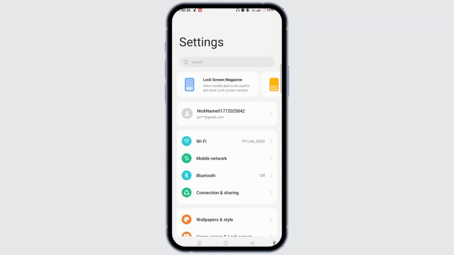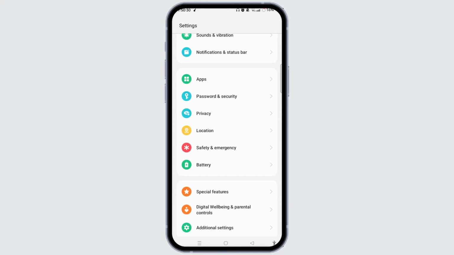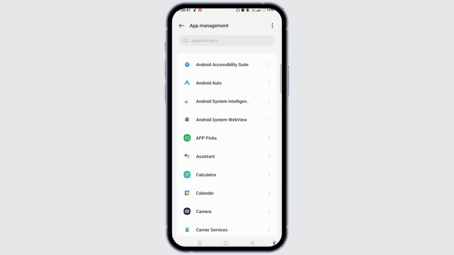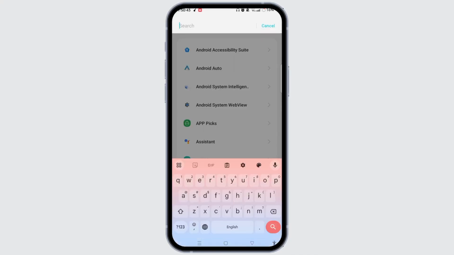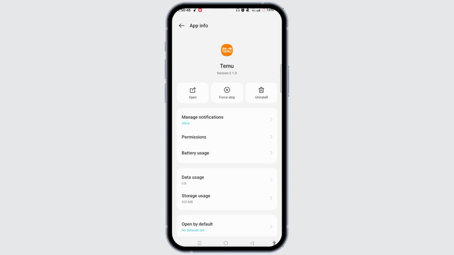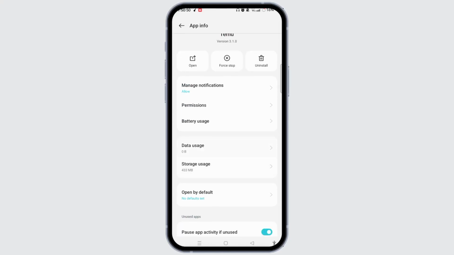On the settings page, scroll down. Tap apps. Search for app management and open it. Now tap the search bar at the top of the screen and type in Temu. Open the app info page of the Temu application, scroll down and select data usage.